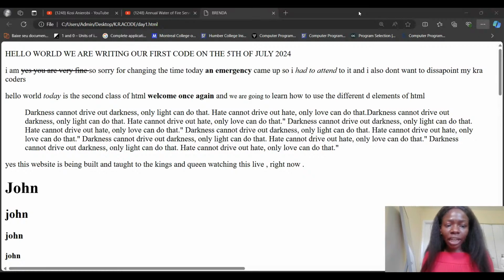And take note for tomorrow, we are going to be teaching more of favicon in HTML, how to create a table in HTML. And yes, you'll be learning how to create a table in HTML. You'll be learning how to make a form using HTML.